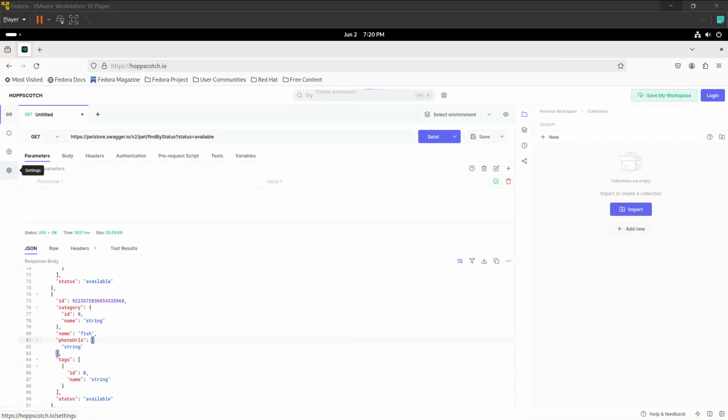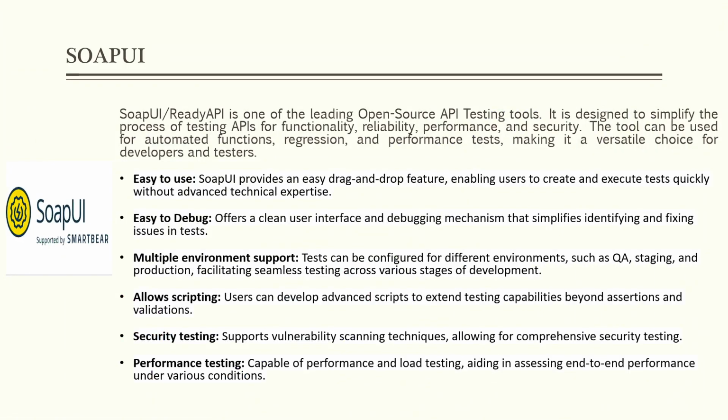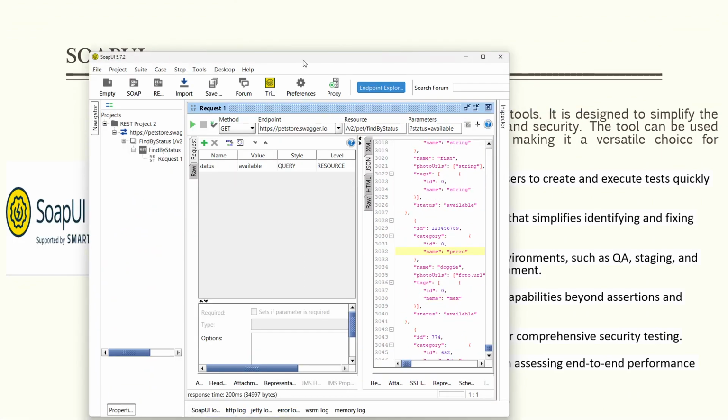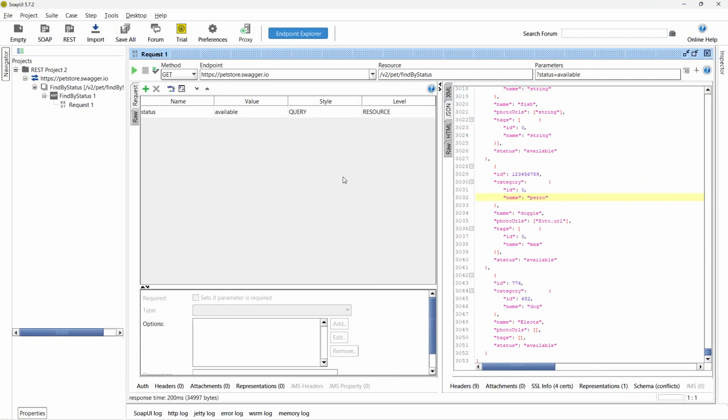So here is what it looks like. Here is SoapUI. As you can see, it's a little bit intuitive. So here, for example, this is just a test with the HTTP GET method, and we are getting all the pets from the pet store that are available.